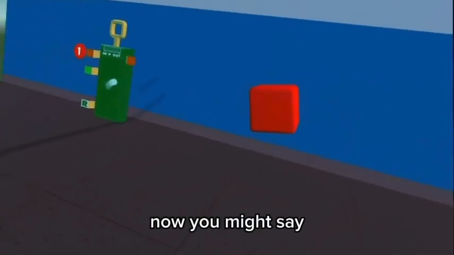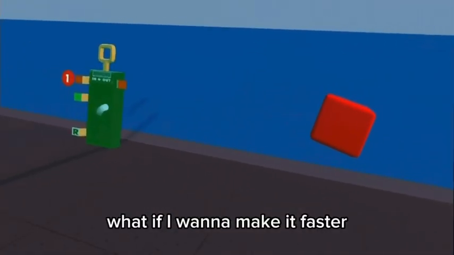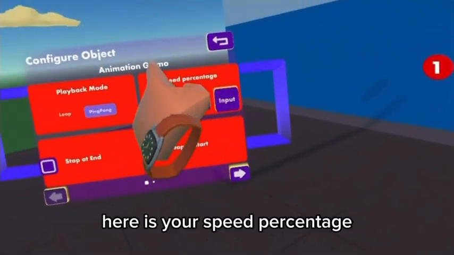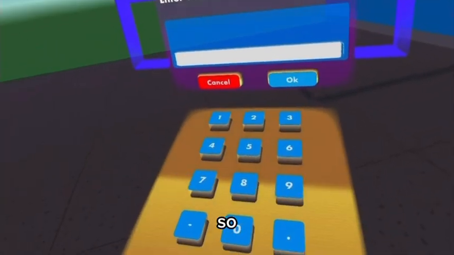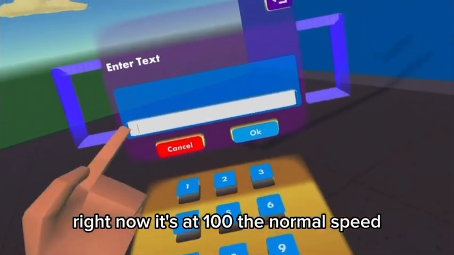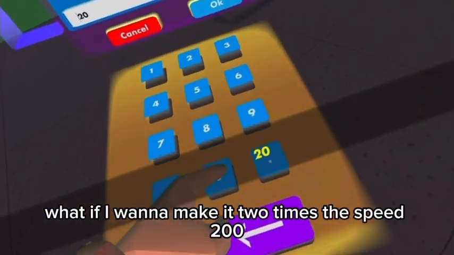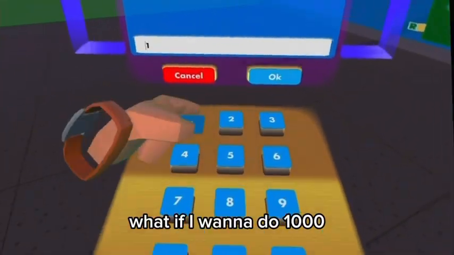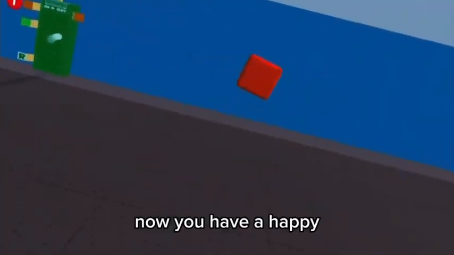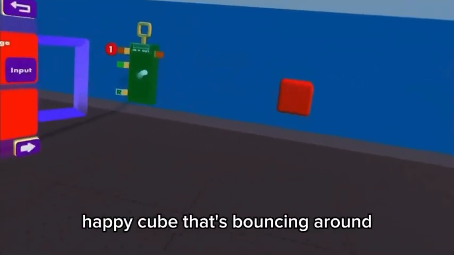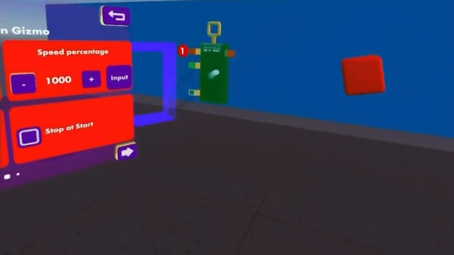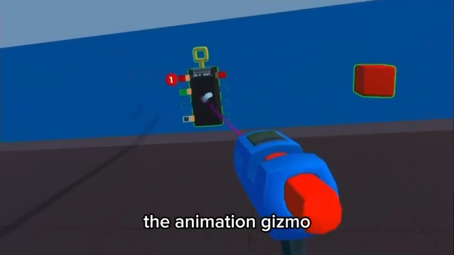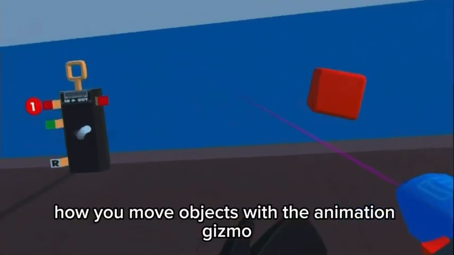Now you might say, hey, what if I want to make it faster? Then you configure the animation gizmo, and here is your speed percentage. Right now it's at 100, the normal speed. What if I want to make it 2 times the speed? 200. Okay, and now look, it's going faster. What if I want to do 1000? Now you have a happy cube that's bouncing around.